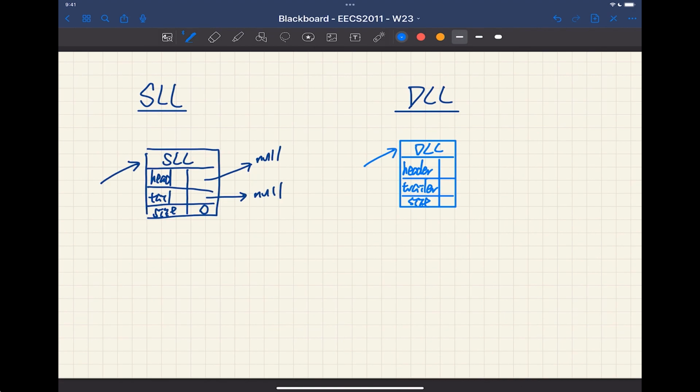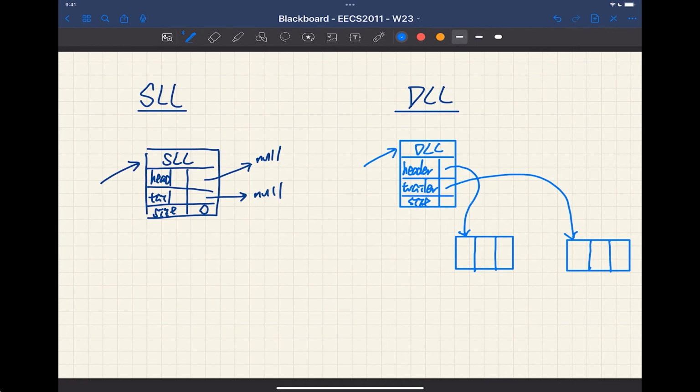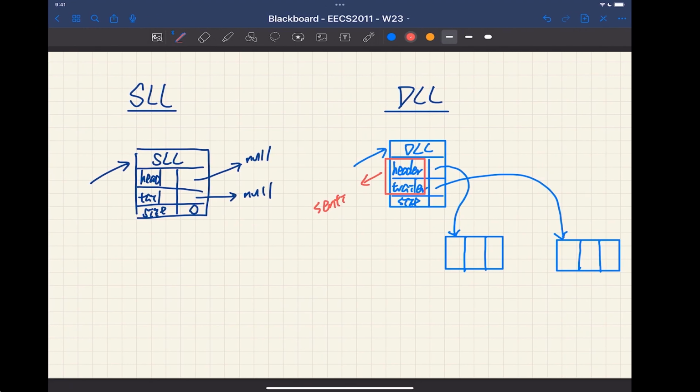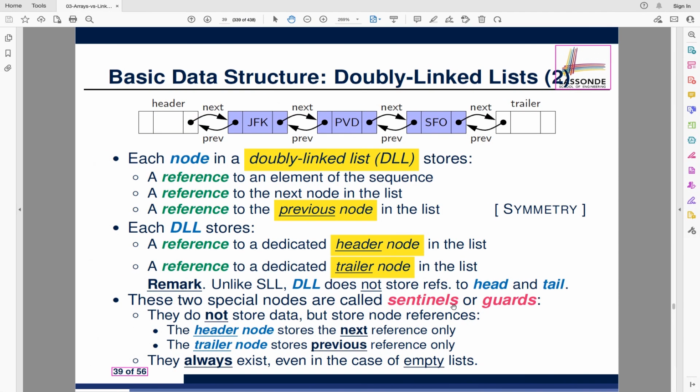Let me draw that. The header is going to point to some doubly linked node over here. Also, the trailer is going to point to some doubly linked node as well. Okay, and let's be careful here for drawing. Okay, let's now see what's going to be the reasonable storage in these two dedicated nodes. Oh, by the way, the header and trailer, they have some different names for that. Sentinel. Sorry, I kind of forgot about the spelling. It's called sentinels or guards.